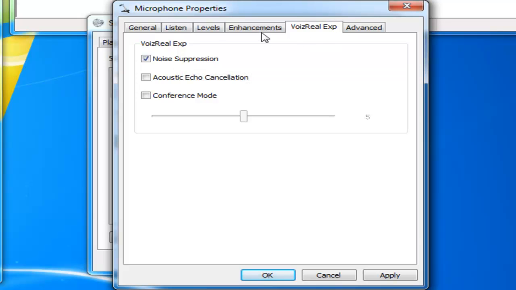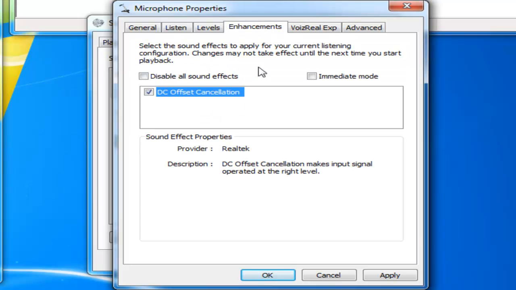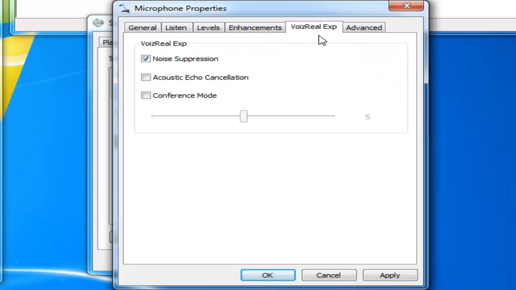So these should be your settings. Noise suppression should be on. DC offset should be on. It doesn't really matter with DC offset much, but I haven't noticed any ill effect from it. And then the advanced tab.